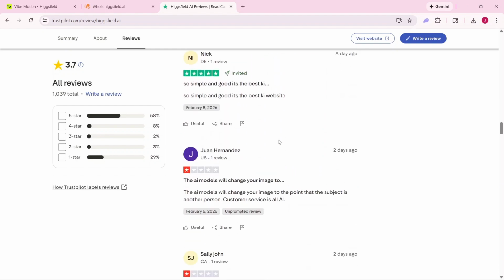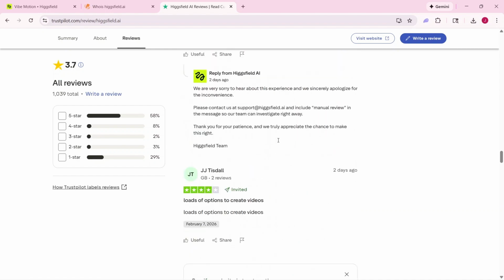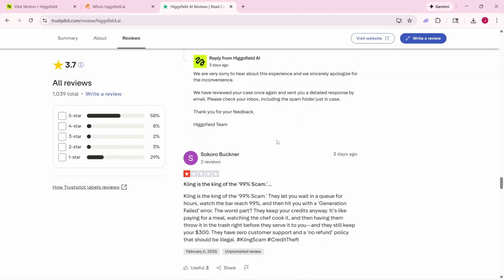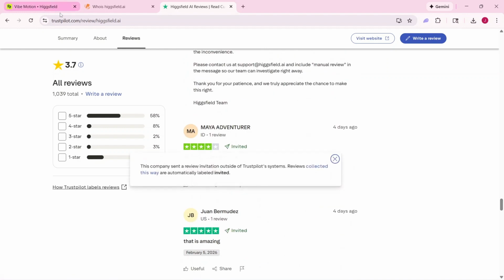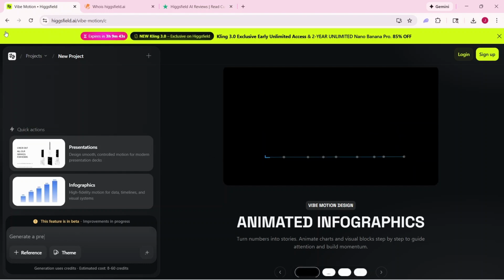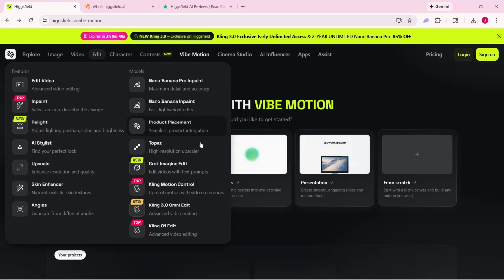The biggest red flag is expectation versus output. Marketing suggests full replacement, but real-world use feels more like a creative assistant than a production substitute. Bottom line, Higgsfield Vibe Motion is neither a scam nor a silver bullet. It's a promising AI motion generator with real utility, but not a total replacement for skilled motion designers, at least not yet.